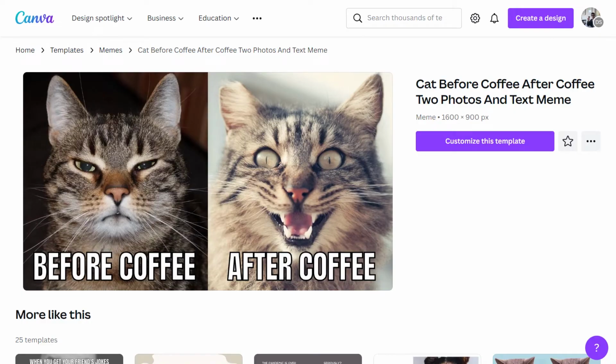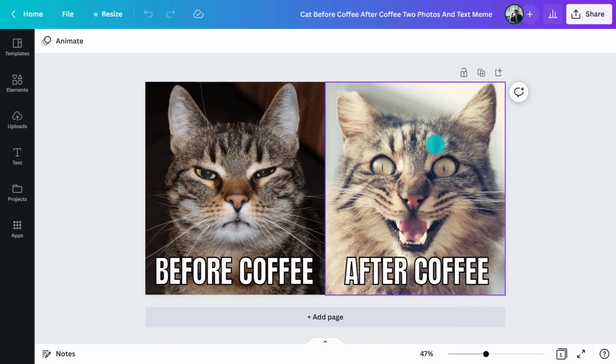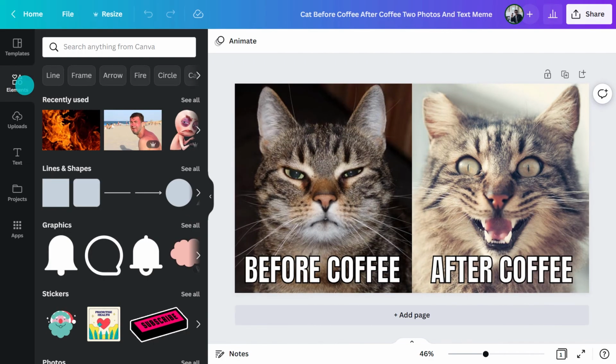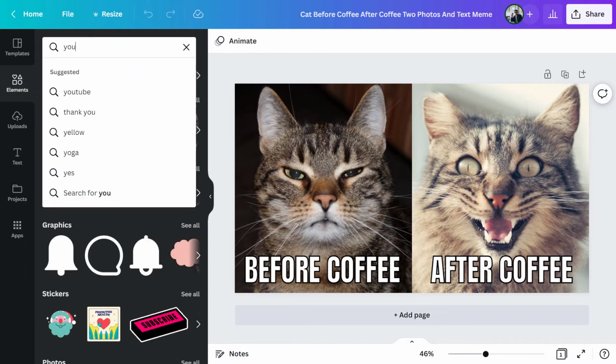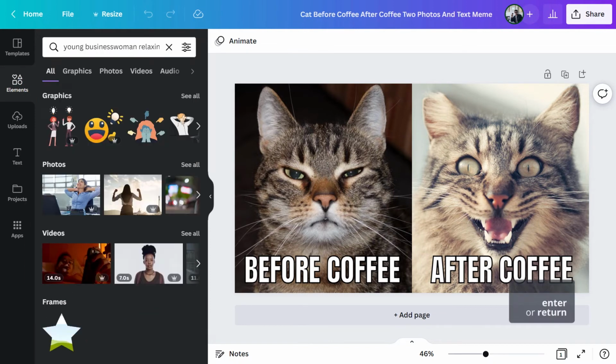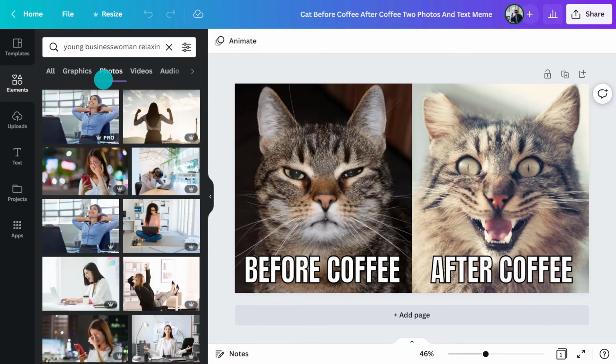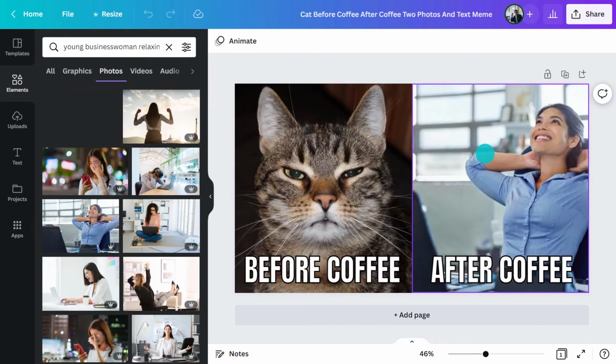All right, folks, let's do one more photo meme before I show you how to add a video. Before and after memes have been popular forever. They've been around since the dawn of time. So I'm tipping they'll be around for many more years to come. This time I'll leave the text as is and simply switch out the photos to create something entirely different. I'll search young businesswoman relaxing. This smiley shot will work well over here.